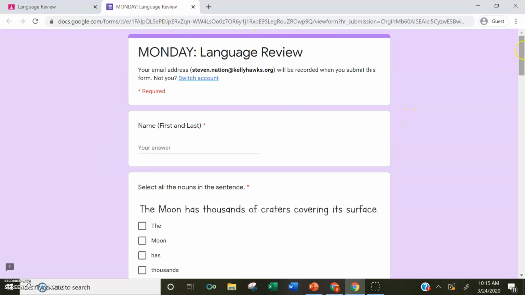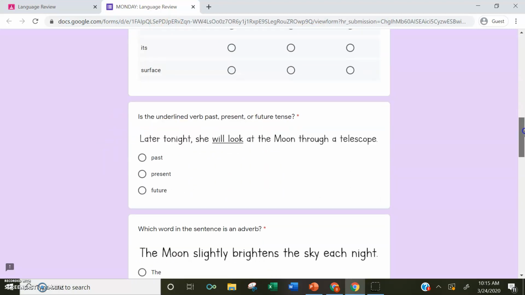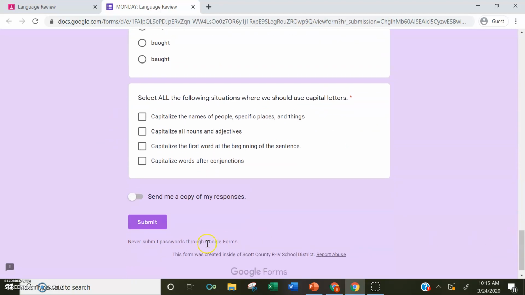It opened a new tab with my Google form. So I need to answer all of these questions. And then when I'm finished at the bottom, I'll click submit. I don't need to worry about this where it says send me a copy of my responses. That's not important. I don't need to do anything with that.